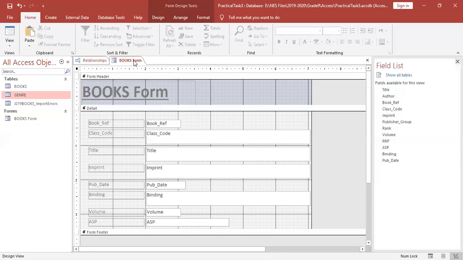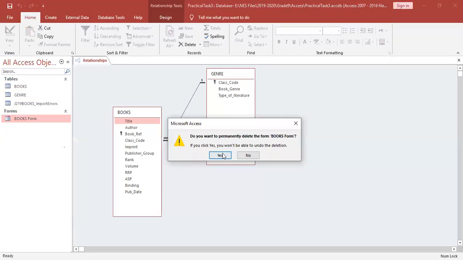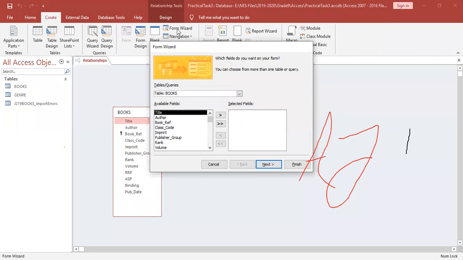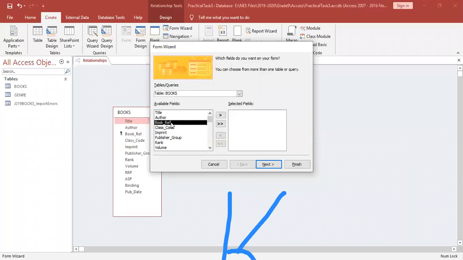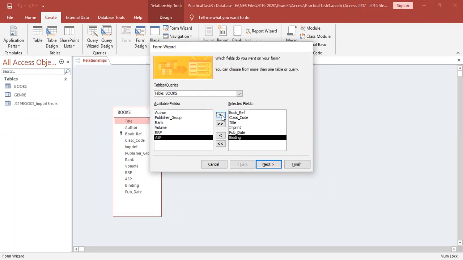Again, guys, for designing a form, from create, form wizard, I'm going to add the special fields asked for, as he requested from the books table. You are going to add the book class code, title, imprint, the published date, printing, the volume, and the ASP.